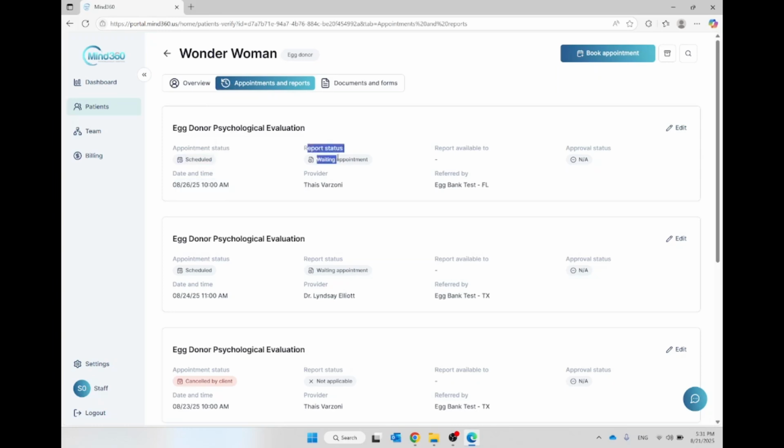The report, of course, the status is waiting for the appointment because it didn't happen yet. It's not available to anybody yet, that report, because it's not done. And the egg bank that referred her is going to be your name here. Approval status, of course, is also not applicable at this point, and so on and so forth.